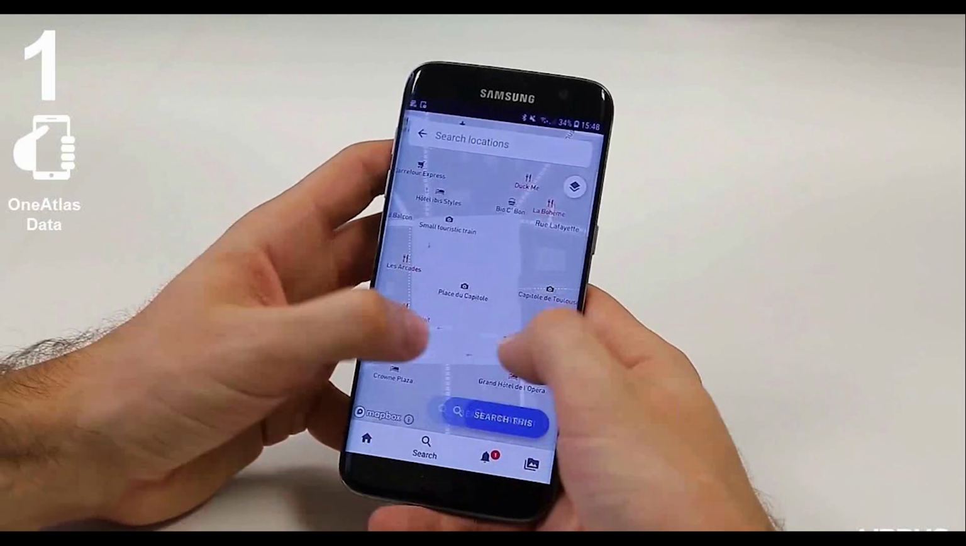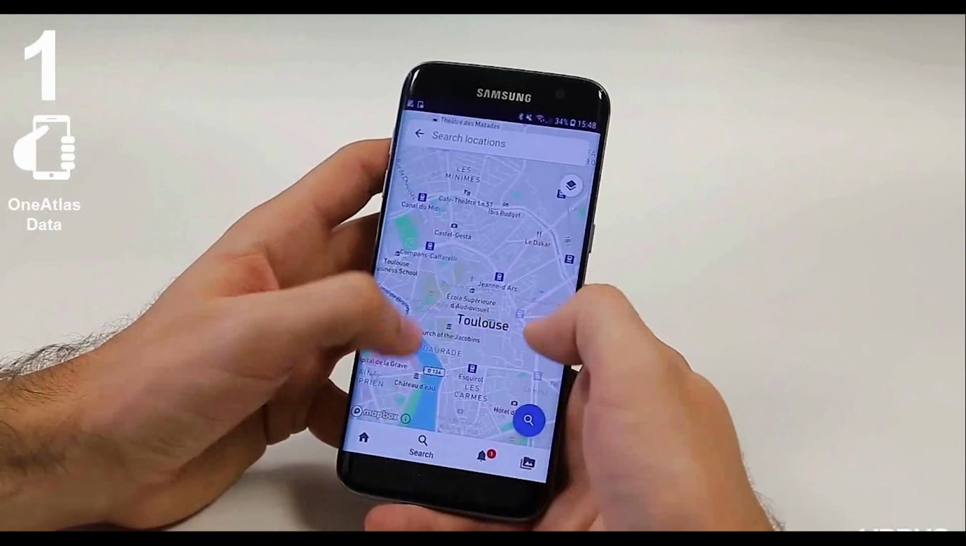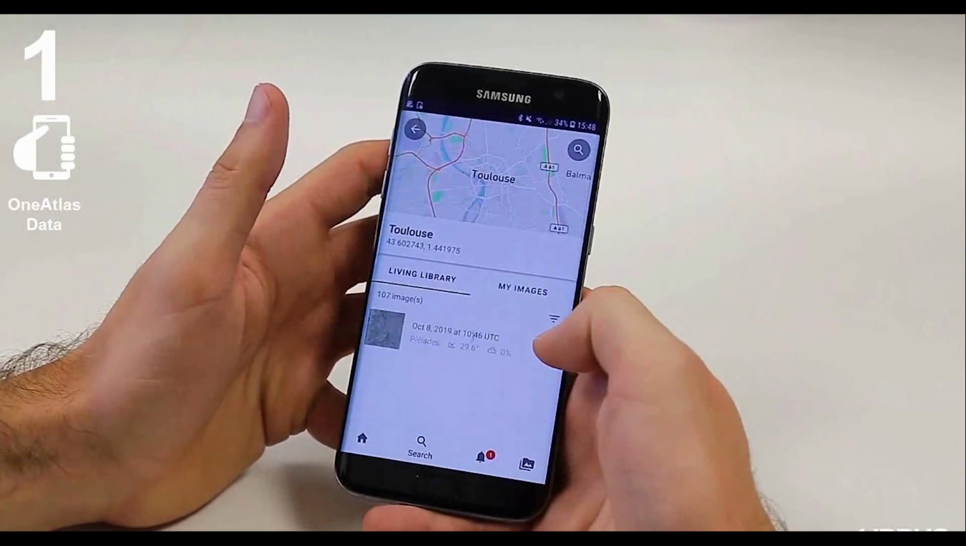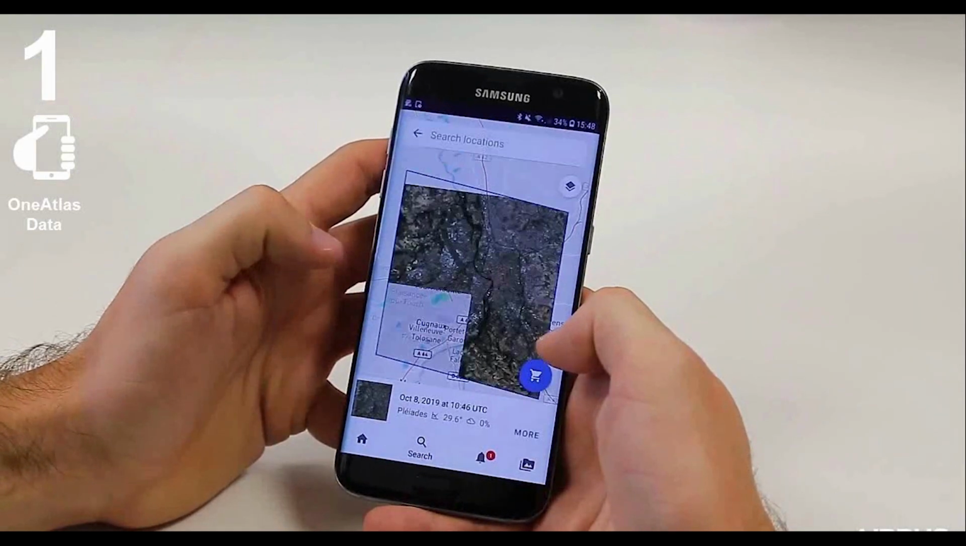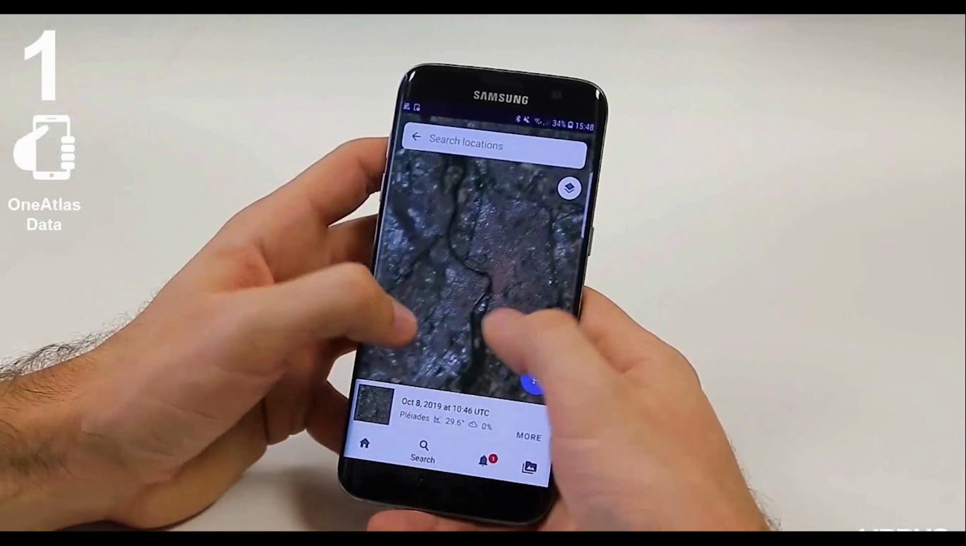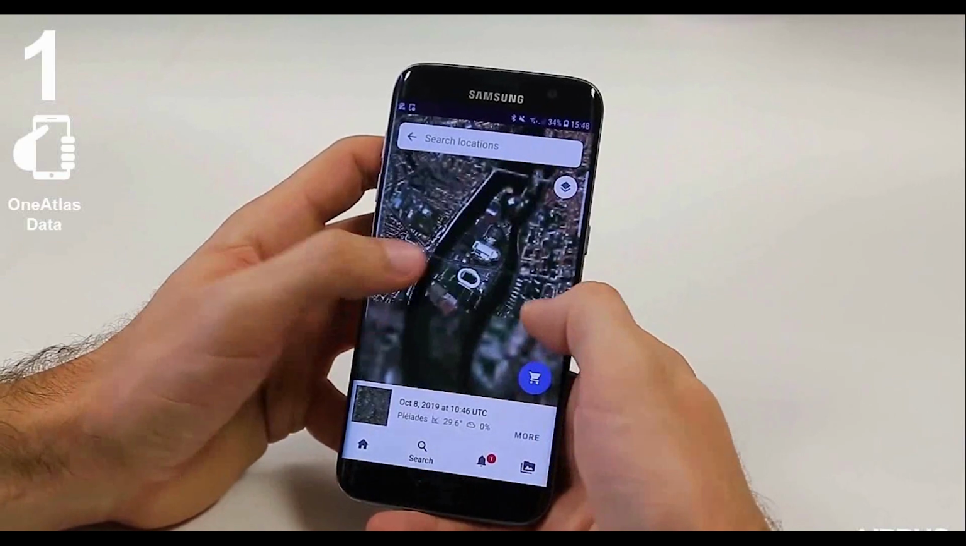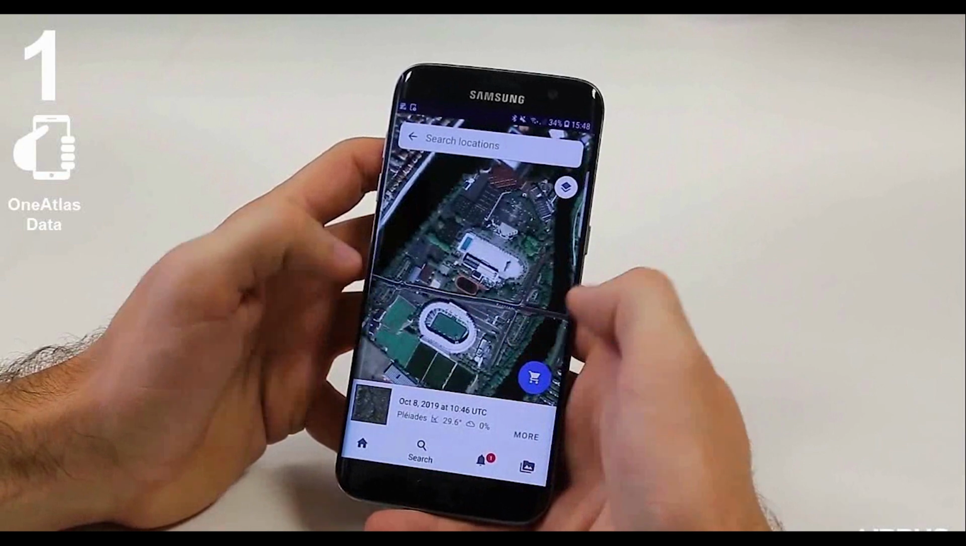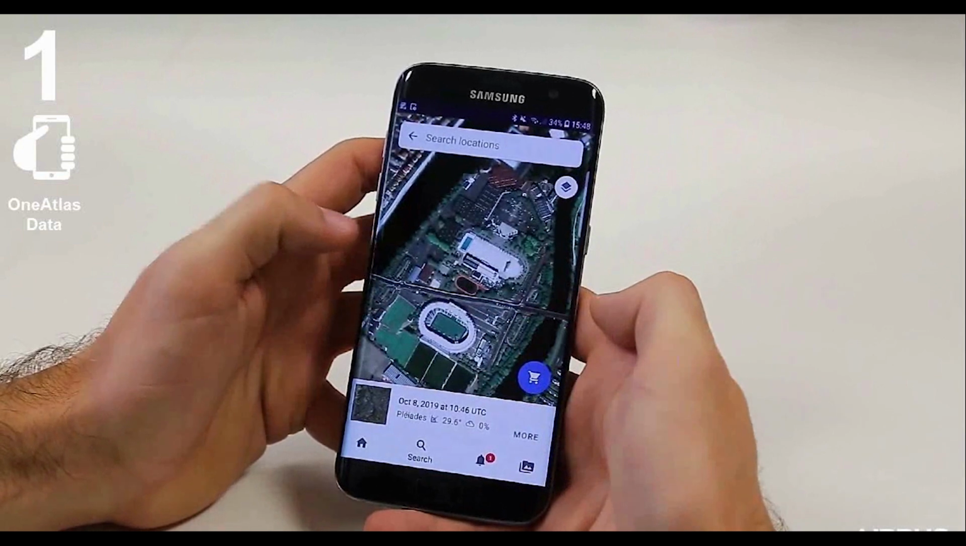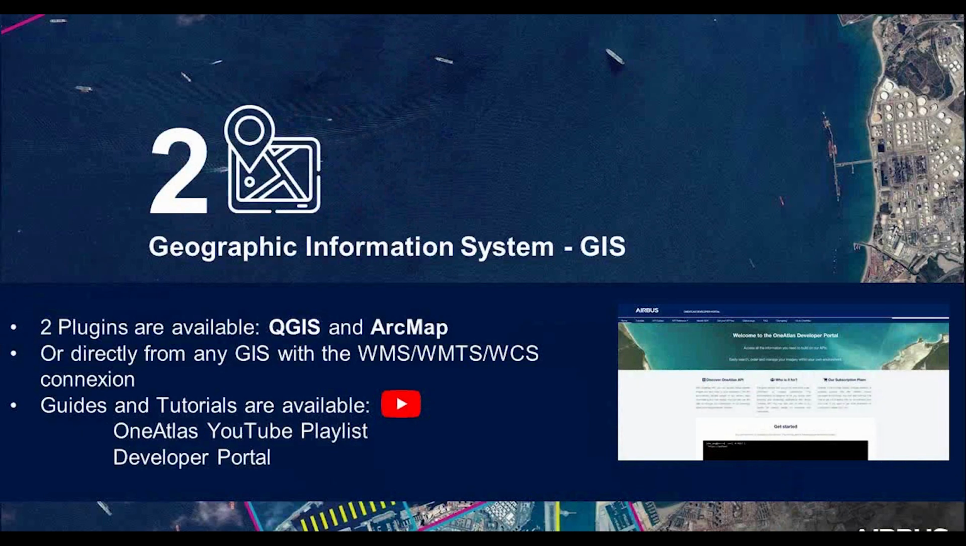And you can as well search the catalog. So here we are over Toulouse in south of France. And I can look into the archive content and stream, again, like in the web user interface, within seconds, the full resolution image. You can as well order the product. So that was for the web user interface.